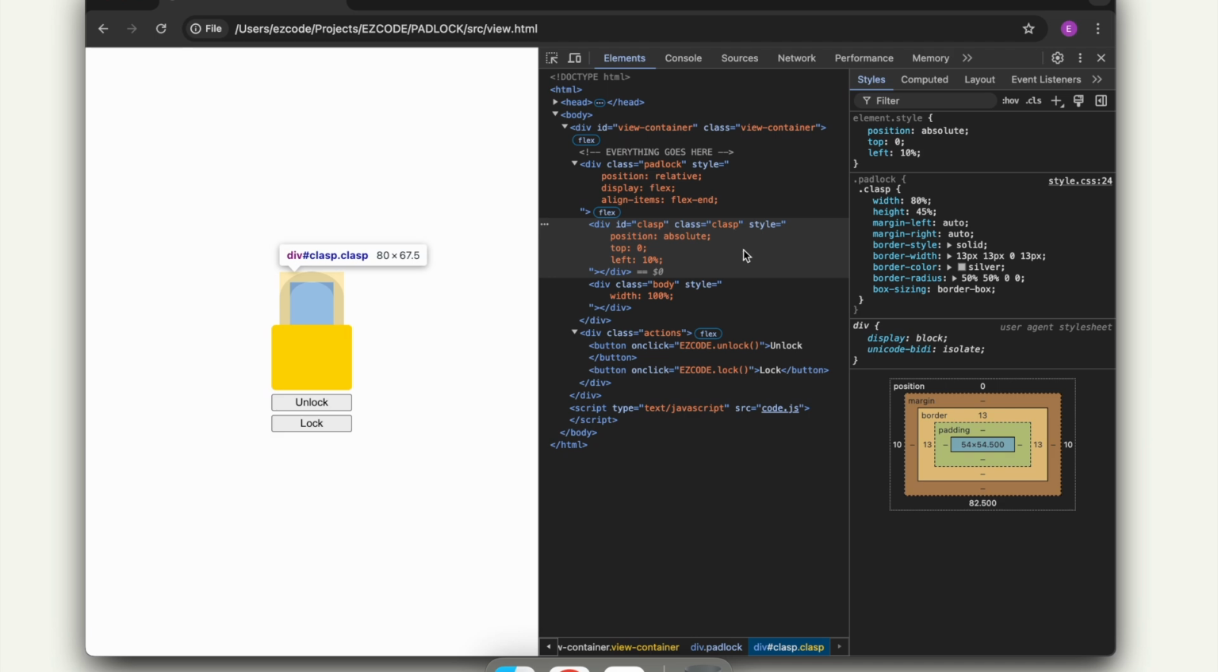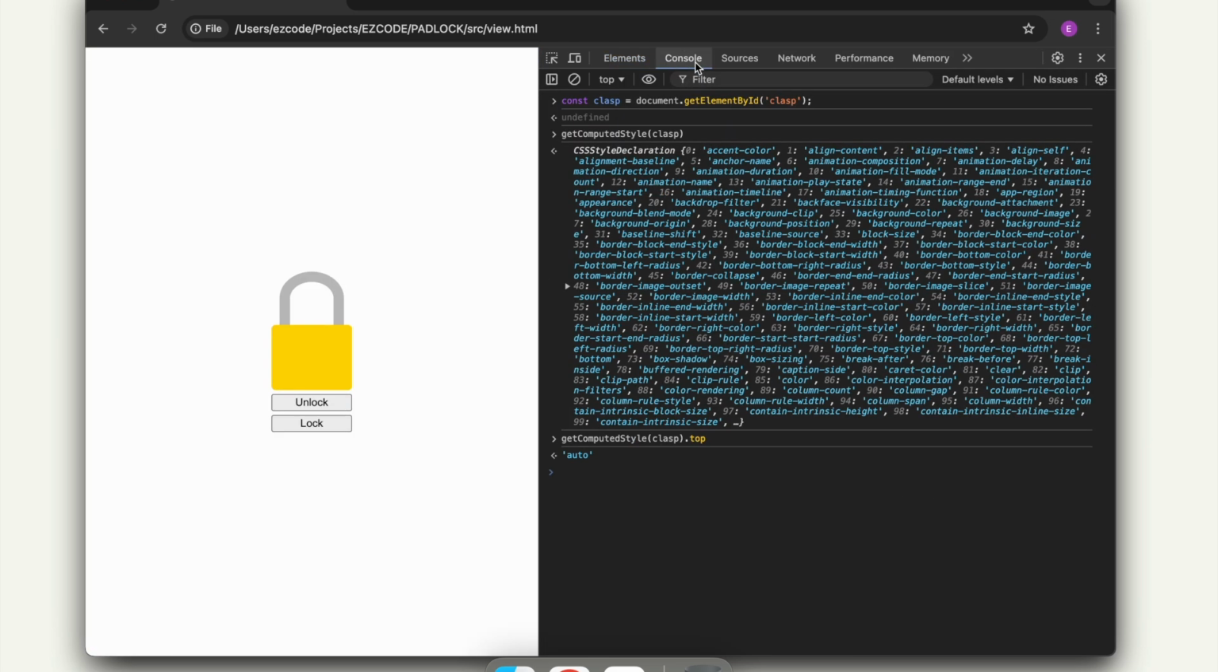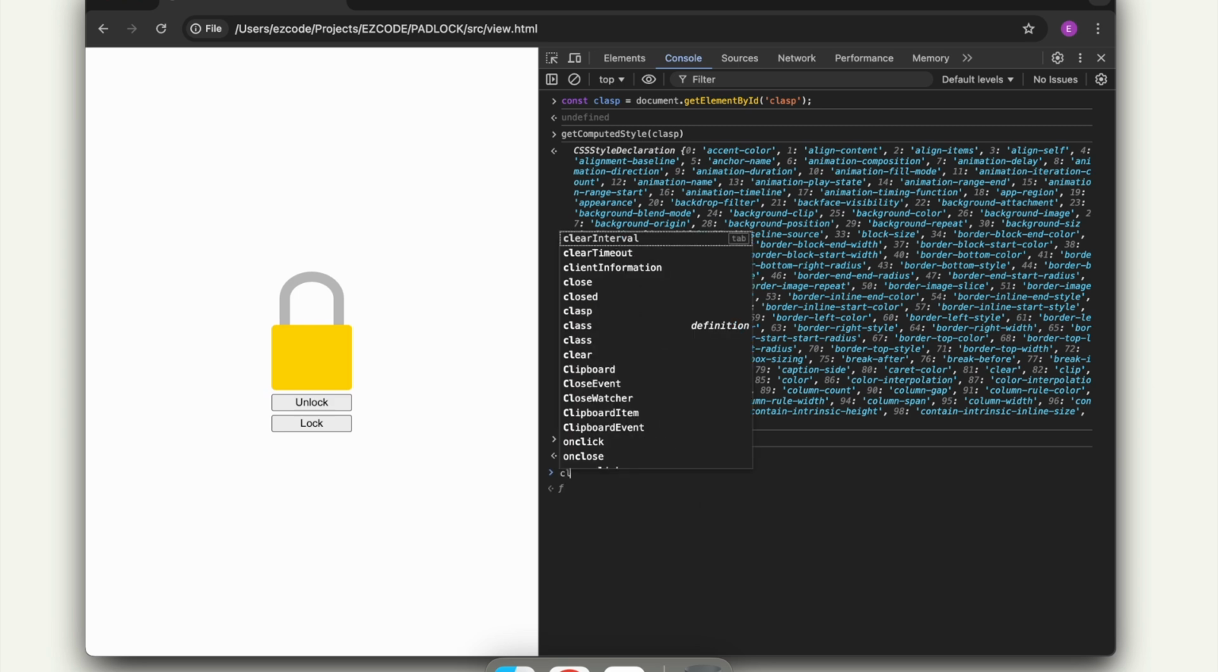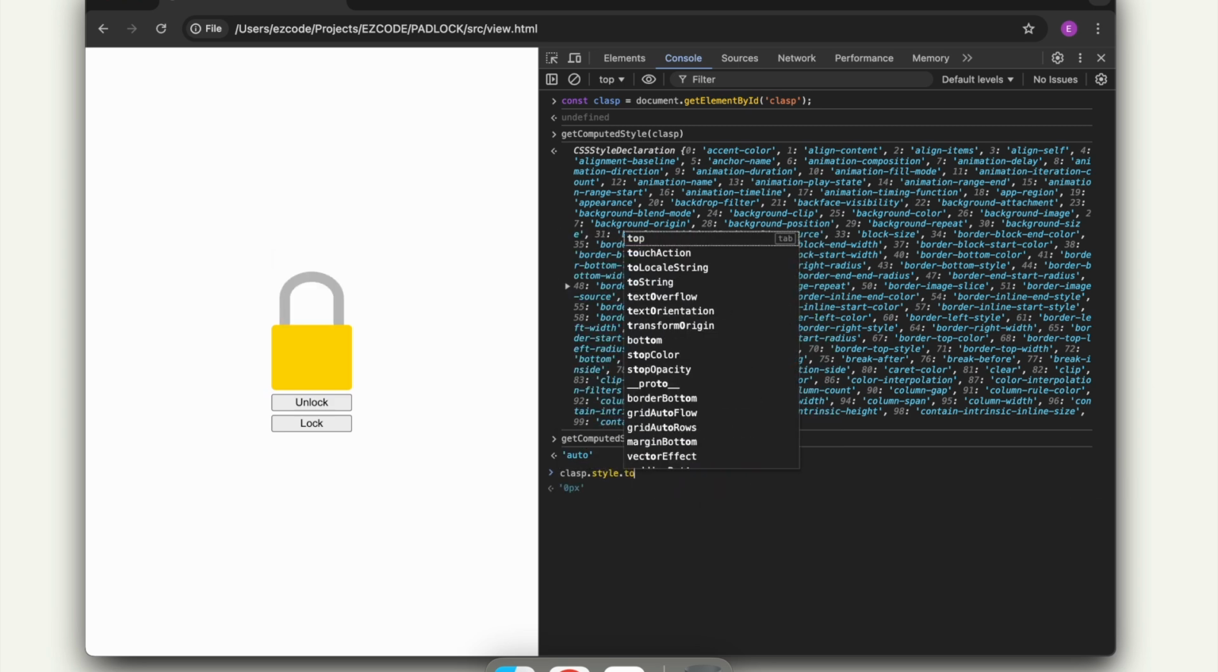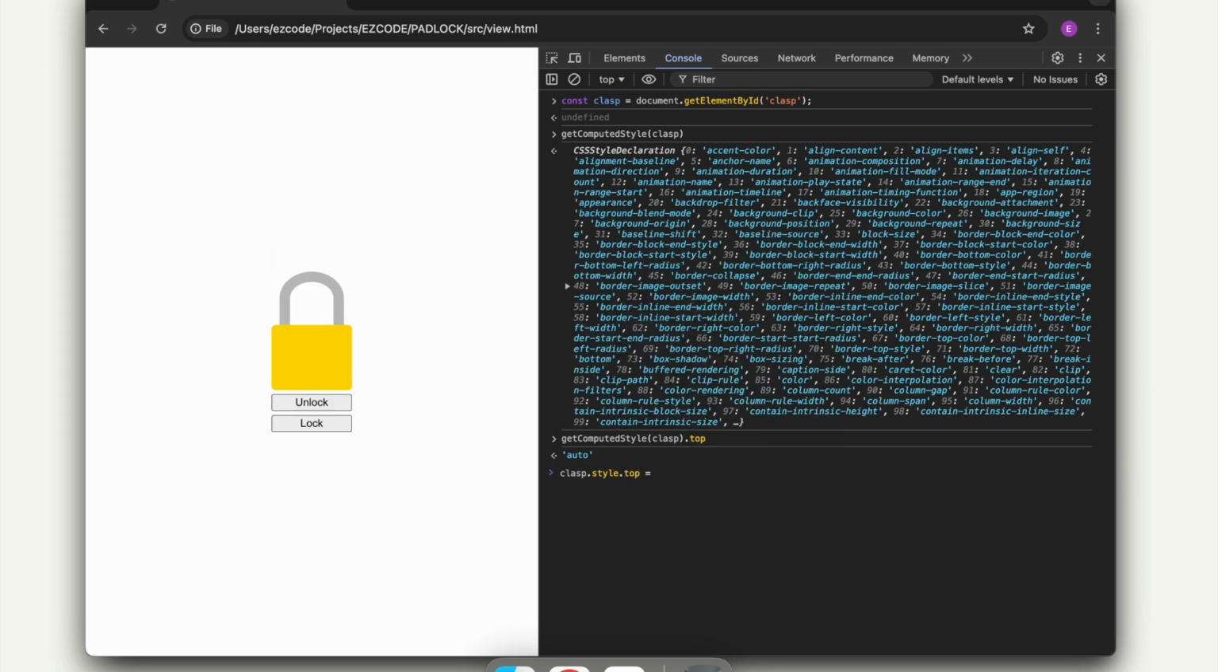Okay, and now in the console, let's go there real quick. Let's set the clasp style top. So we're going to say clasp style top is now going to be equal to the string value of -10px. And let's go ahead and hit enter. And hey, it works.